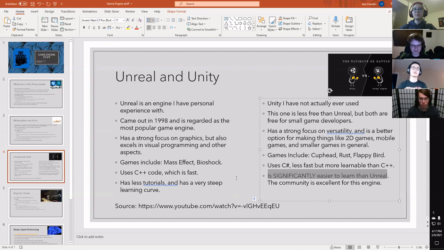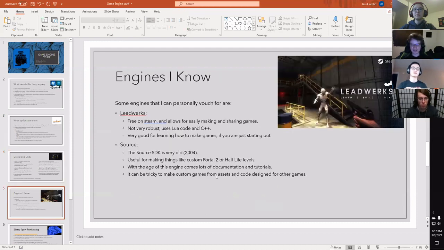Cool, cool. So now we're going to talk about some other engines that I've used personally. Leadworks is kind of like a training wheels engine. It was the first standalone engine I've ever used. It's really good to start out with because one, it's on Steam. You can download it from Steam. It's free. It has everything right out of the box. I believe they have a professional edition for $100, but I don't think it's necessary.